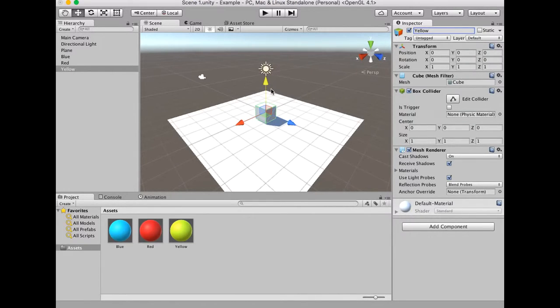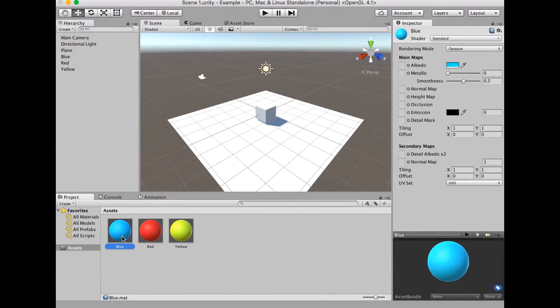So now they have 3 different names. I'm going to drag the blue material onto the blue named cube, the red material on the red named cube, and the yellow material on the yellow named cube.